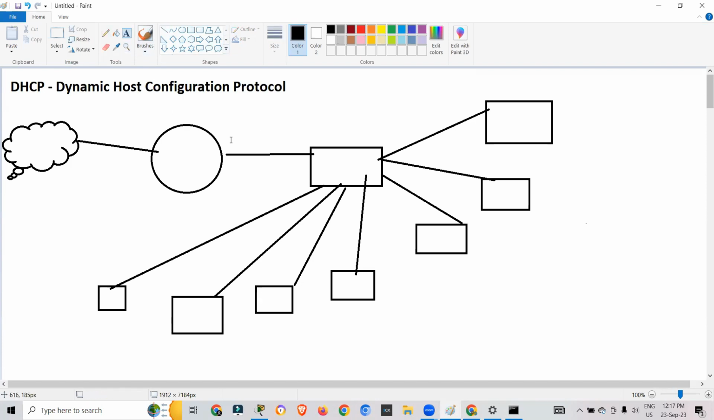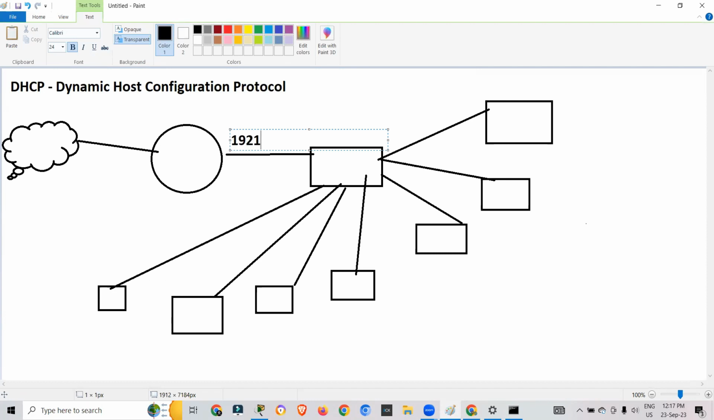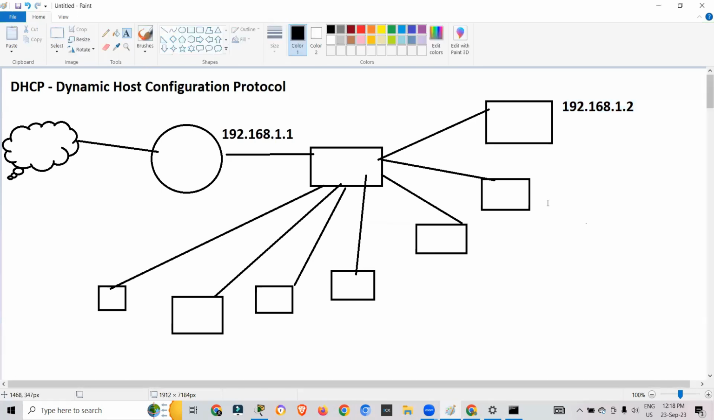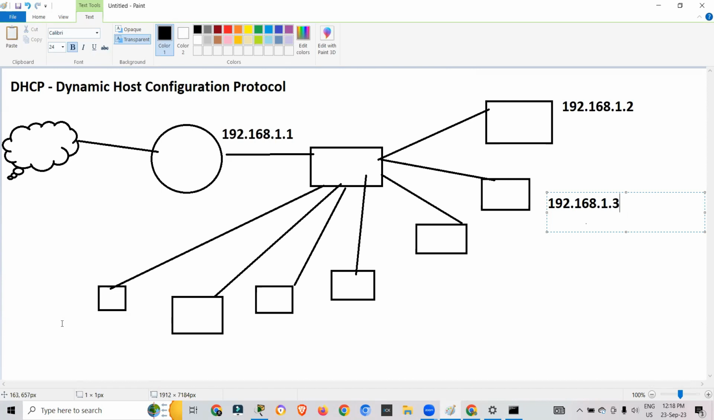And we have given an IP address, 192.168.10.1. This IP address has been allotted to this router, and the remaining IP addresses like 192.168.1.1, and this kind of IP address is allotted everywhere. 192.168.1.2, this is 192.168.1.3, and this is my PC, 192.168.1.9.